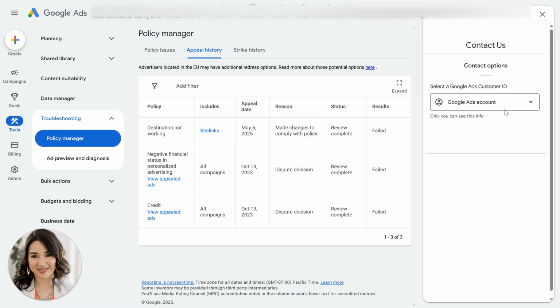And that's pretty much it for this video on how to use the Google Policy Manager, how to get your ads reapproved, appeal the process, and get your ads or assets live again.